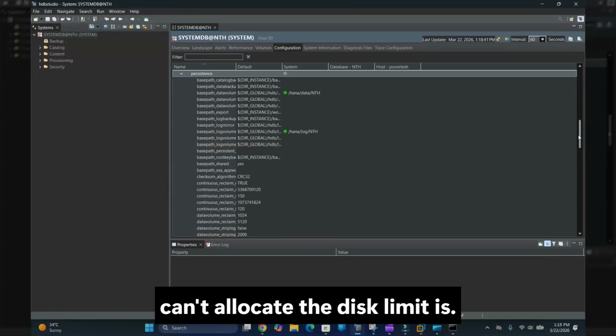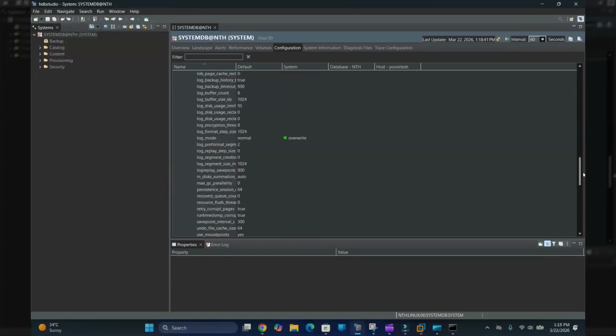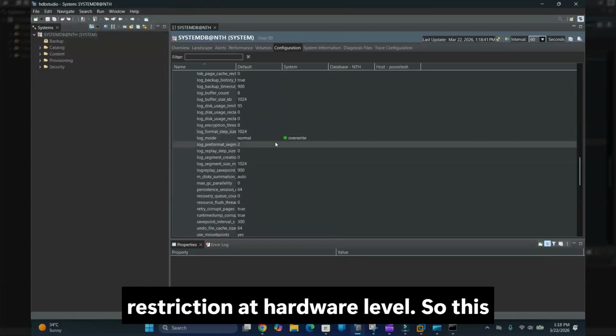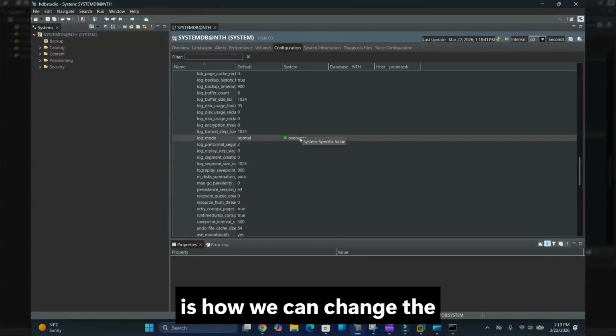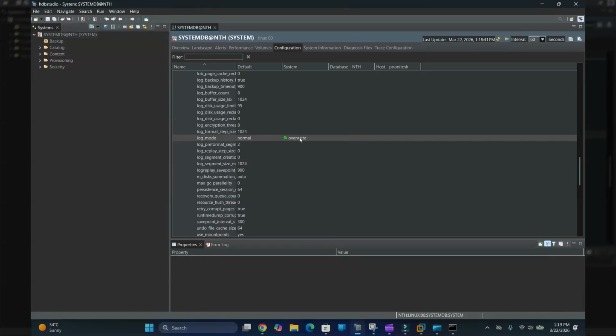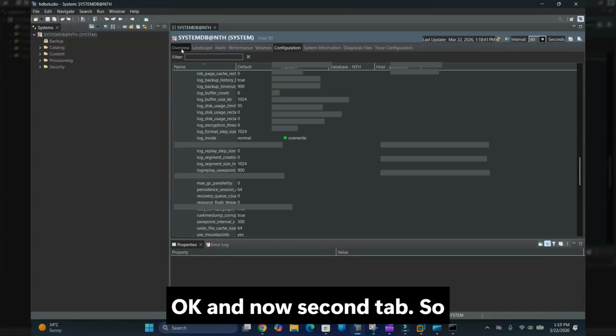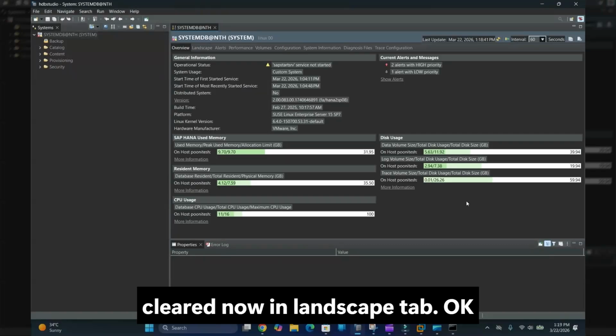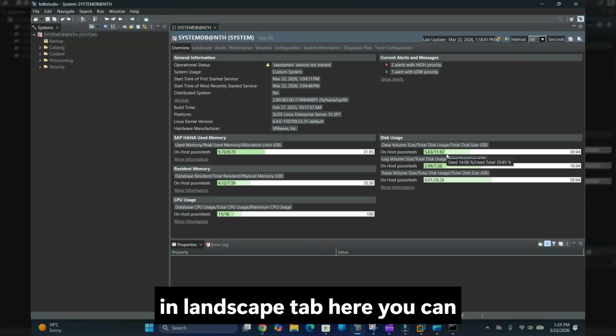Just go to L. Here you can see log mode. Basically normal was the default and I have changed this to overwrite. We overwrite because we can't allocate more, the disk limit is static, right? We have some restriction at the hardware level. So this is how we can change the log mode.